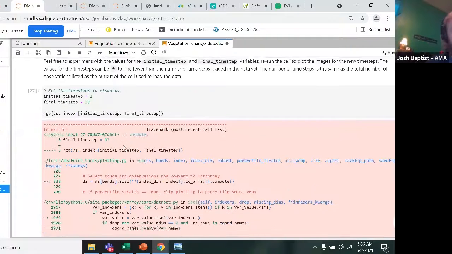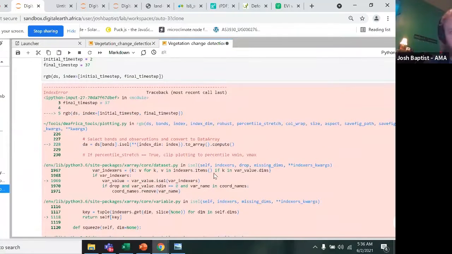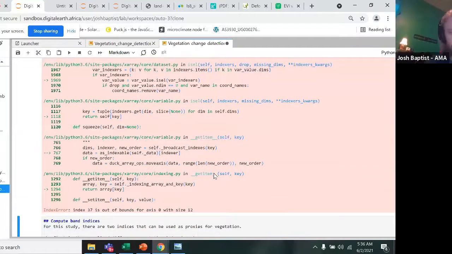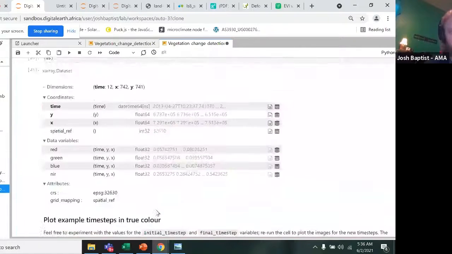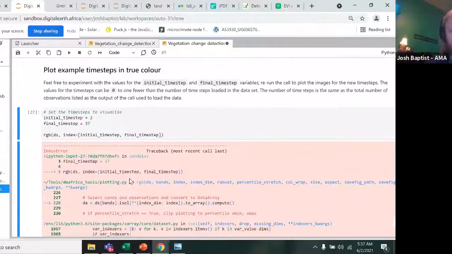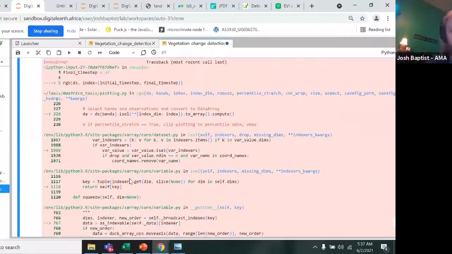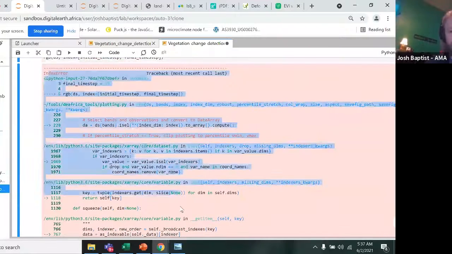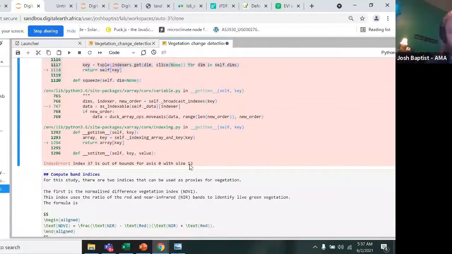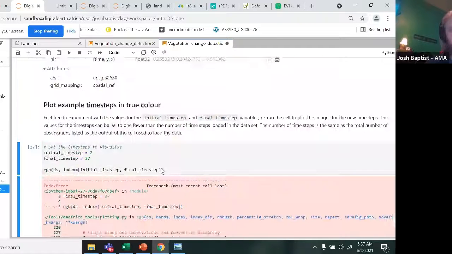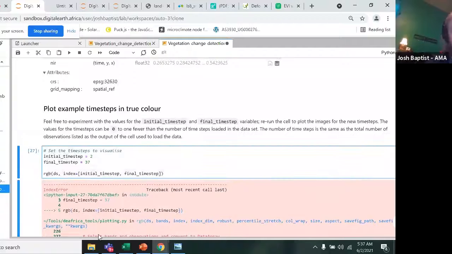So let's plot. Okay, so here we go. Let's see what we got here. So index 37 is out of bounds for access. Okay, so there's a good example here. A lot of this is just general error stuff, but the important bit of information is right down here. It's an index error. It says that index 37 is out of bounds for axis 0.